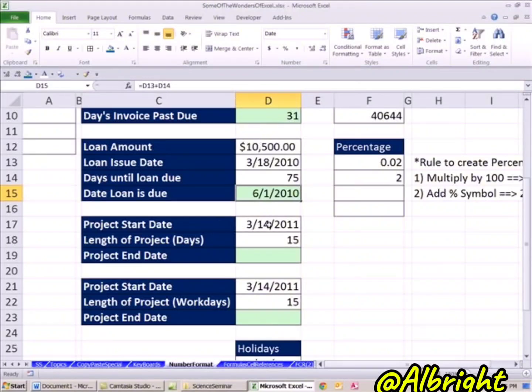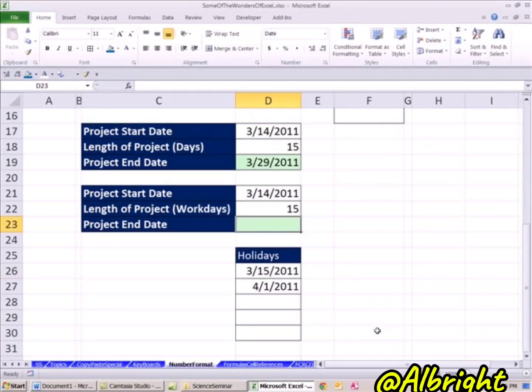Now, our next example, we have a project start date and length of the project, and we want to calculate the project end date. So here, just like the loan, you say this plus, that's a date, but there's integers underneath, plus that, and it will tell us the actual date, 3/29. Now, this assumes that all the days, Saturday, Sunday, Monday, Tuesday, Wednesday, etc., are included, but that's often not the case. So now we have length of project in workdays, 15, and we're going to see an amazing new function that can calculate the project end date, and it will figure out exactly how many work days.